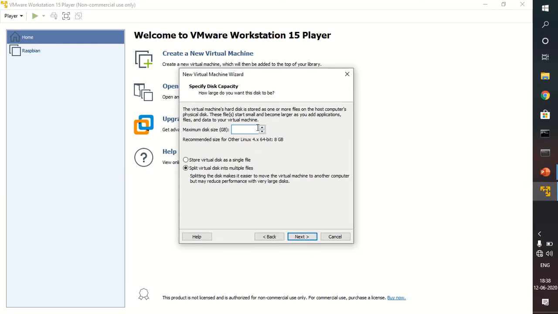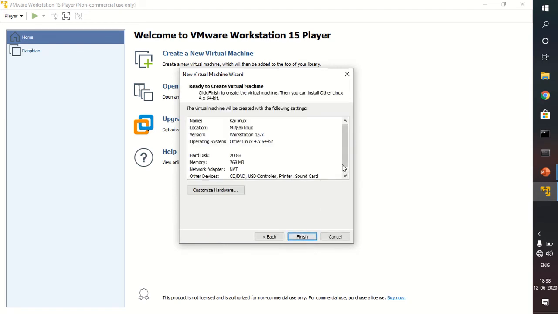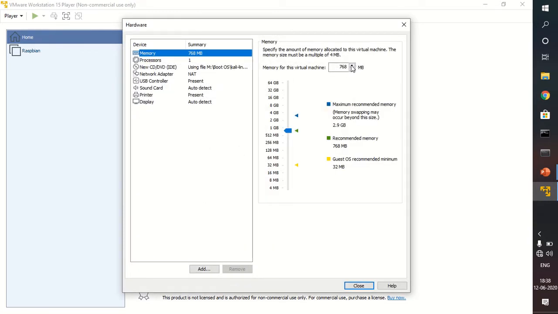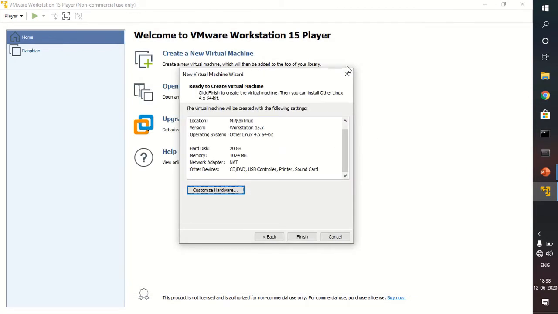Then give your size for your VMware disk. Then select Store Virtual Disk as a single file. Then for allocating your RAM, open this tab. I gave 1 GB RAM for my virtual machine. Then after selecting, click Finish.